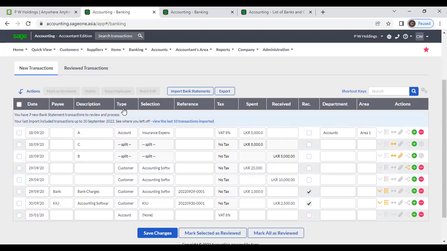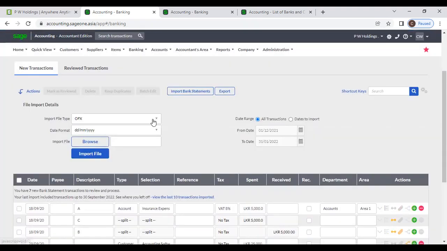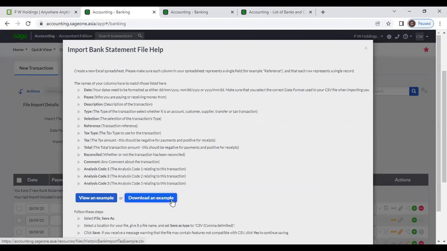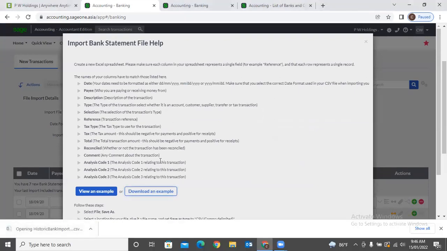Okay, next, import bank statement. Now, if you want to import your bank statement, you can do it from here. You can click this import bank statement, and from this import file type, you can select CSV or historic CSV, and you can import your bank statement. Okay. From here, you can download an example. You can view that CSV file.